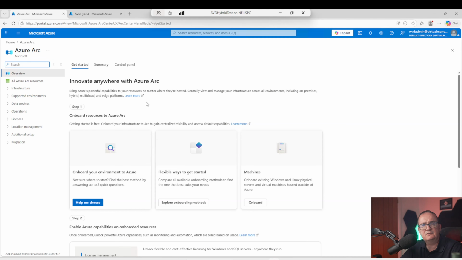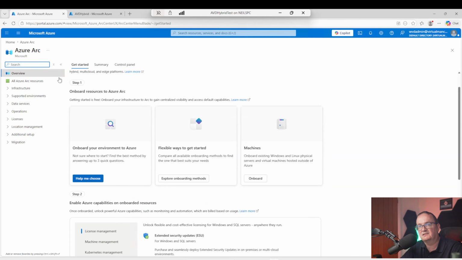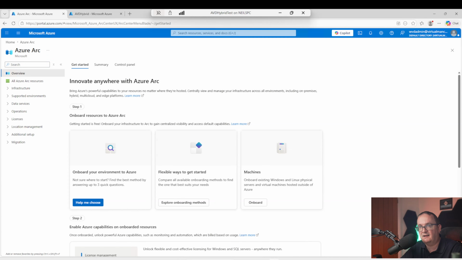Now, there's two ways you could do this. The first way, you could do it via script. So you could automate this if you wanted to, or you could do it manually. Just to show you what the process is, I'll show you how to do it manually. You can see here, it's telling us to onboard anywhere with Azure Arc. So I'll show you what Azure Arc is very quickly.